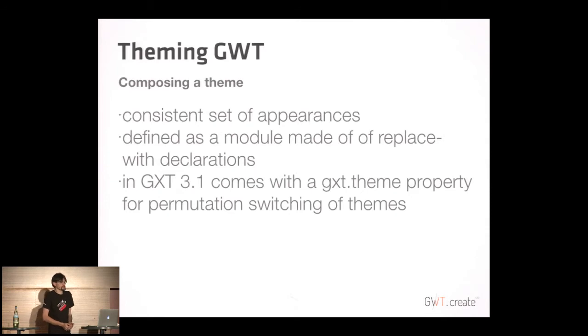And I'm going to decide that a definition for a theme here is a consistent set of appearances. These are usually defined in one module. So you put together a module with the name of your theme, and that module is made up of replace-with lines. Each replace-with line says, okay, when you find this particular interface, use my theme's instance here, use my theme's instance here, and change each one over. So these module files end up being very, very long, because for every widget you might possibly want to replace, you have to have one of these replace-with rules throughout the file.